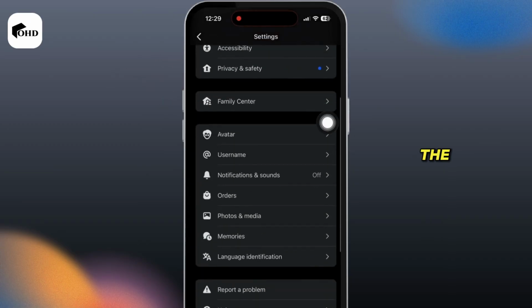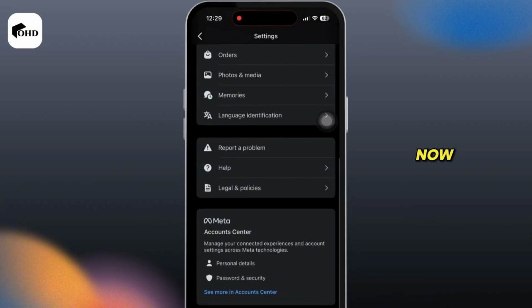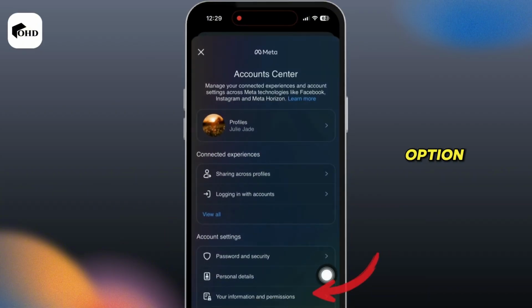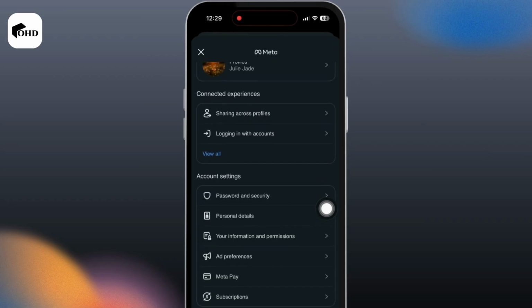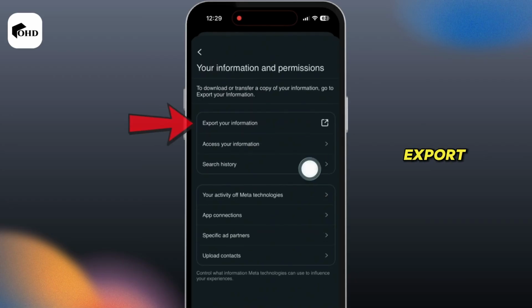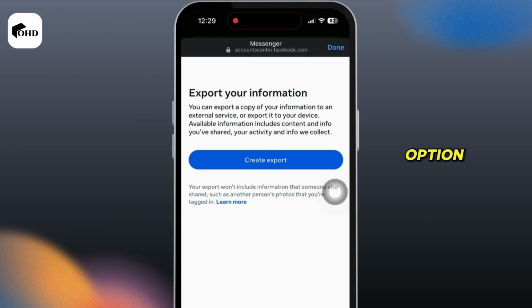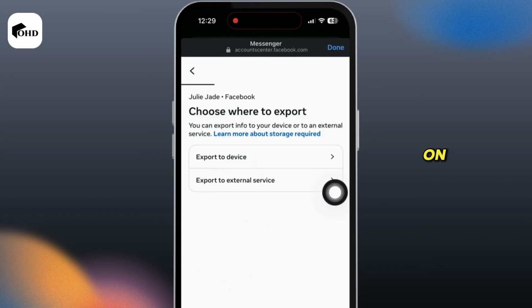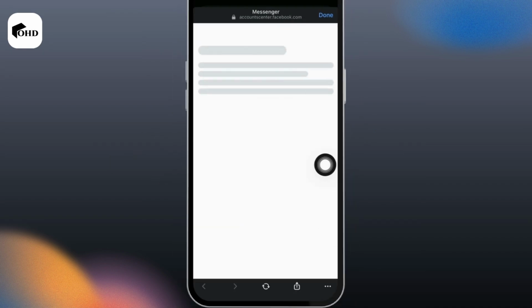Now, head over to the section Account Center. Now scroll down and click on the option Your Information and Permission. Now click on the option Export Information. Click on the option Create Export. Click on the option Export to Device.